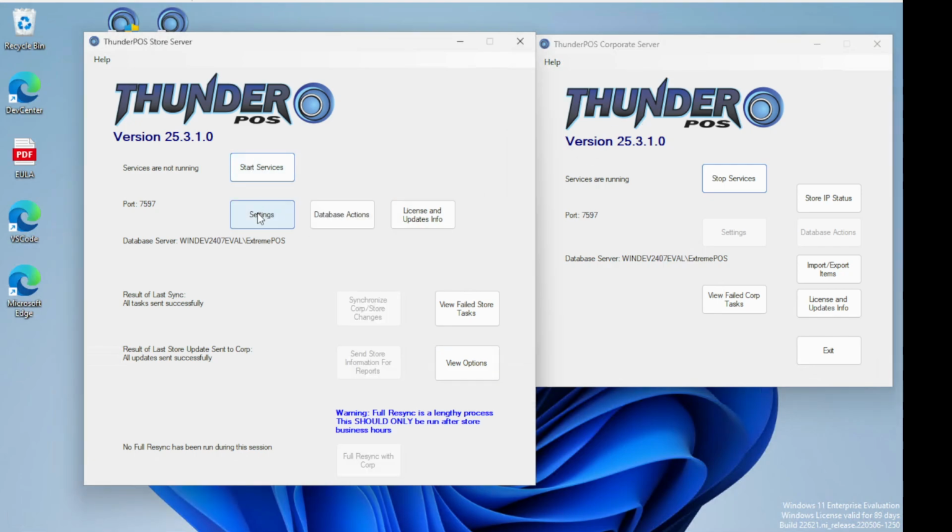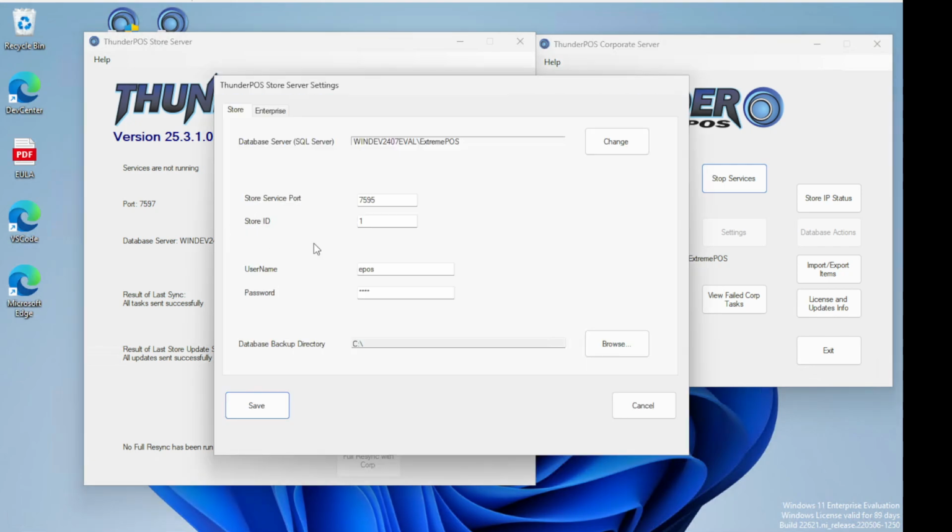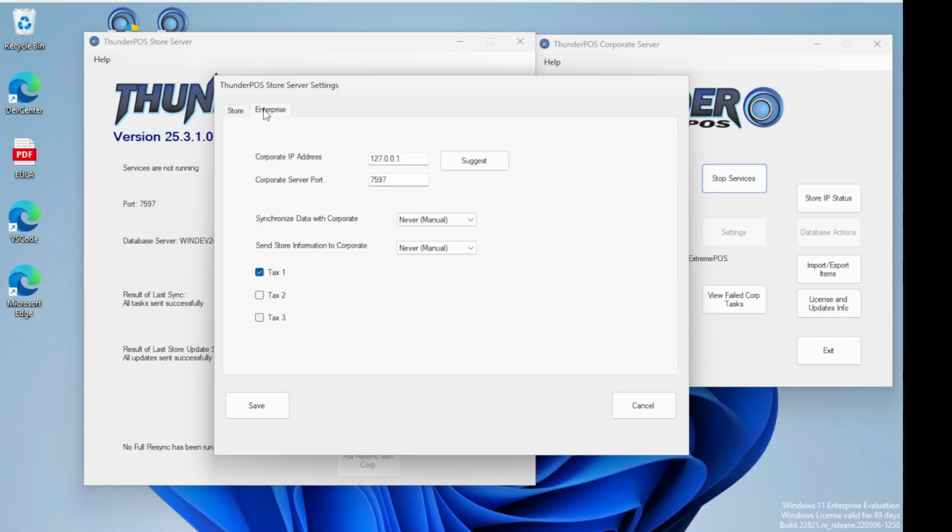So similarly in store server, we've got our settings here. You can see the port that the store server runs on, the store ID of the local store. So this should be different at every store. The username and password that you're using. And then if we go into enterprise here, then we need to point at the corporate IP address and the corp server port.